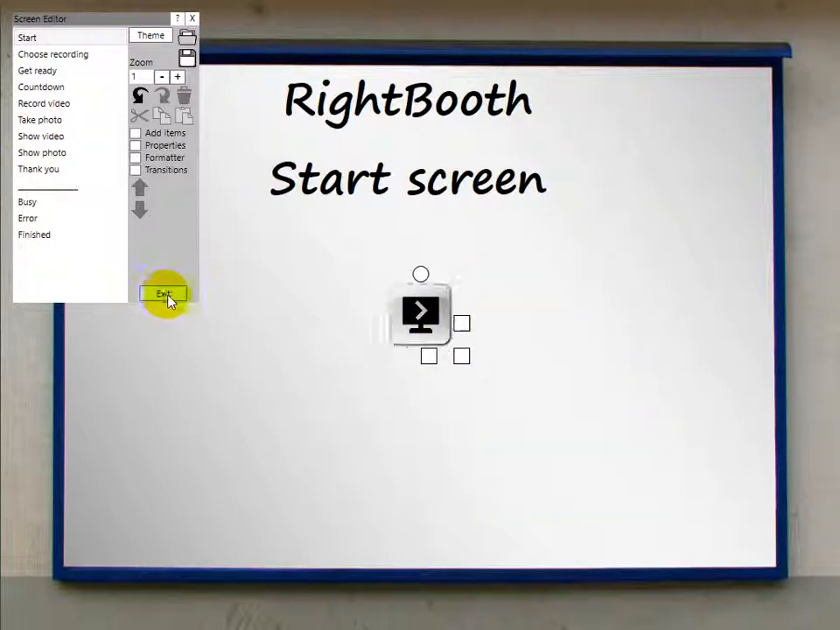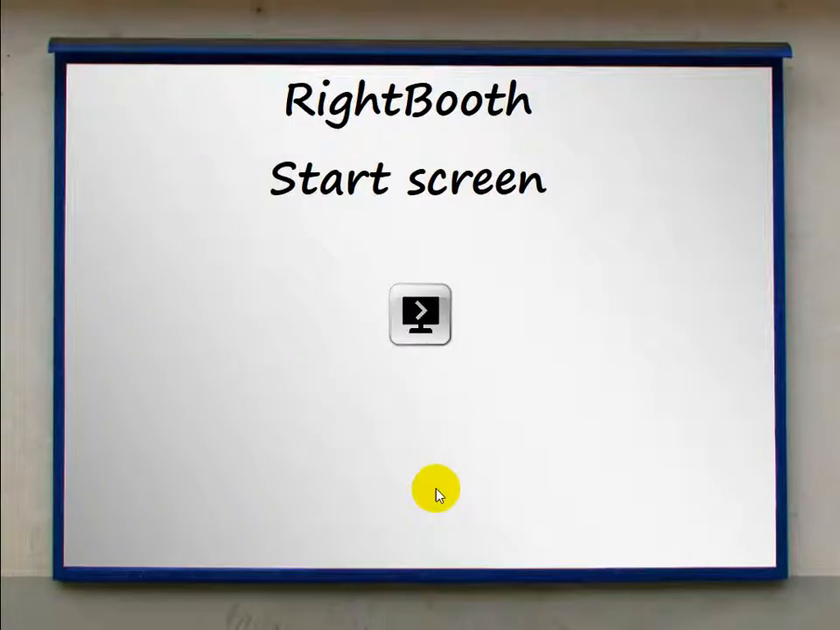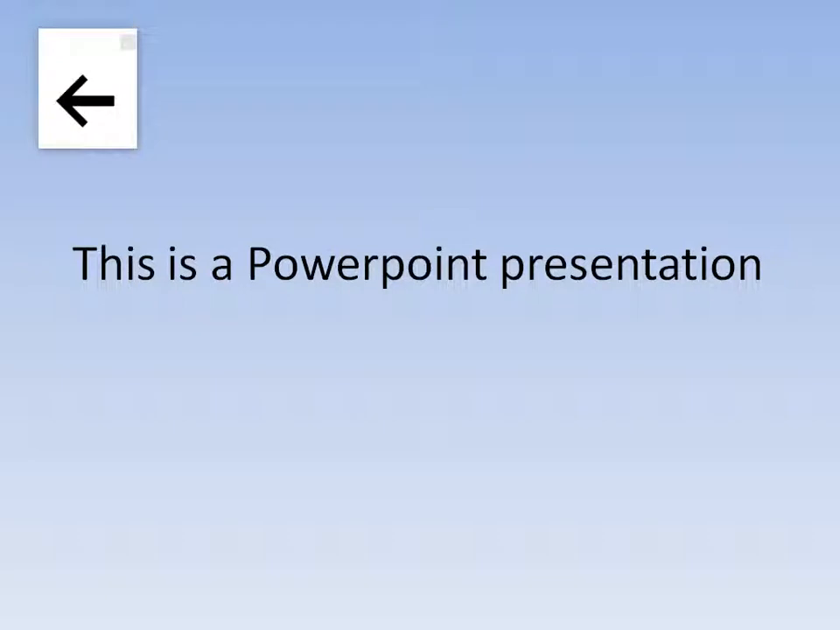So if I go Exit and Play, if the user now clicks this button, it takes them to desktop 2. Now what it's effectively done is issued a command to Windows to switch to desktop 2. So if I fired up the PowerPoint presentation on here, it's running full screen, the user is now looking at the PowerPoint presentation on desktop 2.